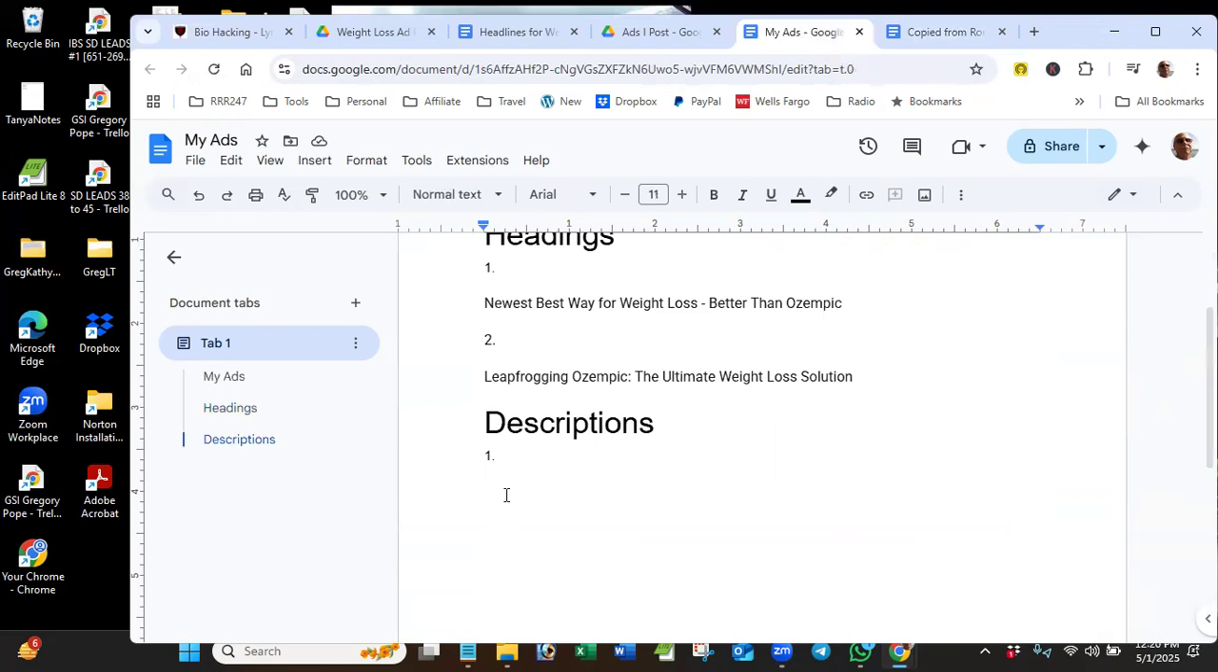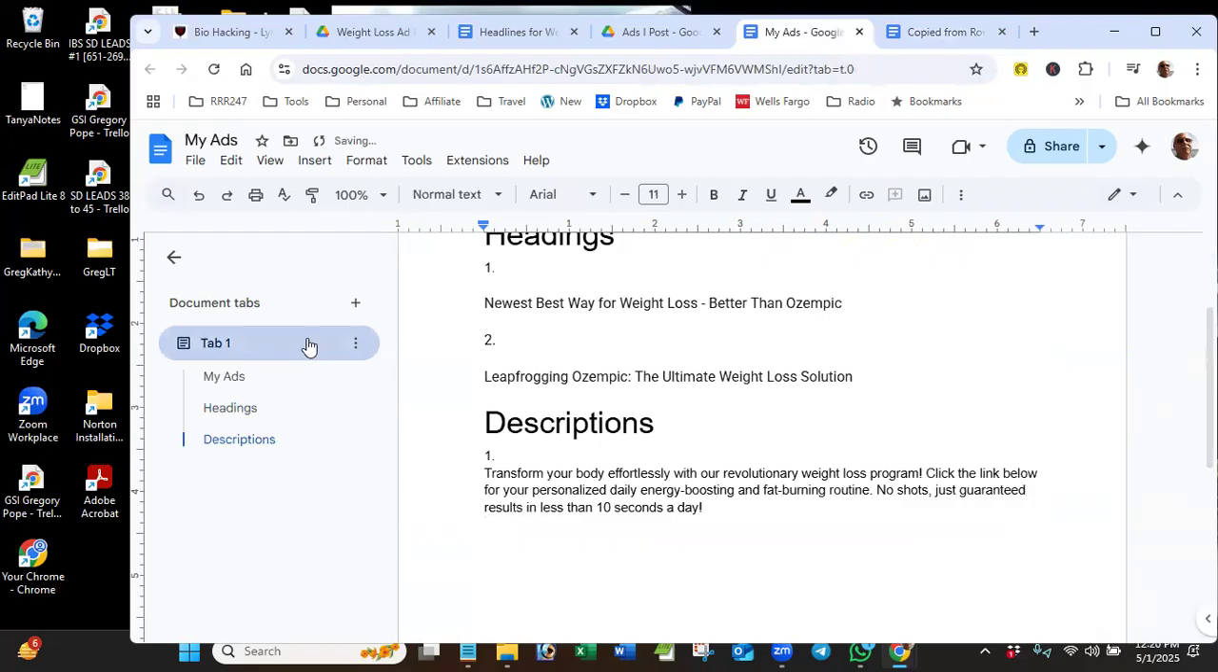I'll just paste it in here. And if you do edit, paste without formatting, it's better because then it won't bring over something you don't want. All right, so anyway, now transform your body effortlessly with our revolutionary weight loss program. Click the link below. So this is good enough.